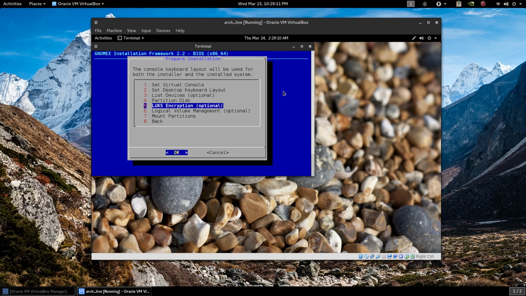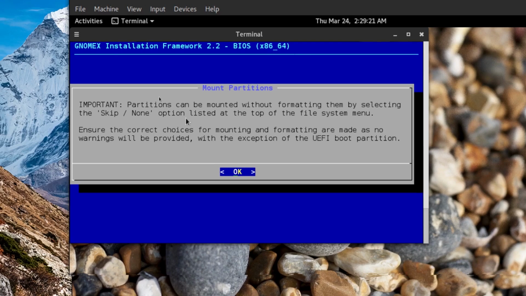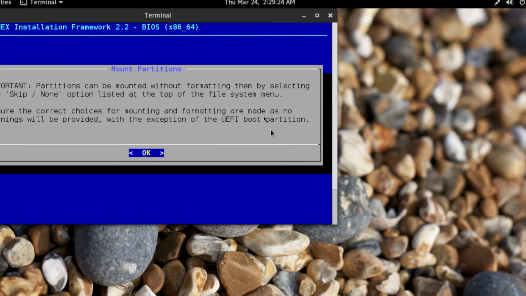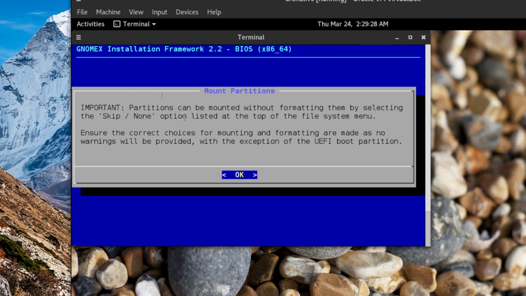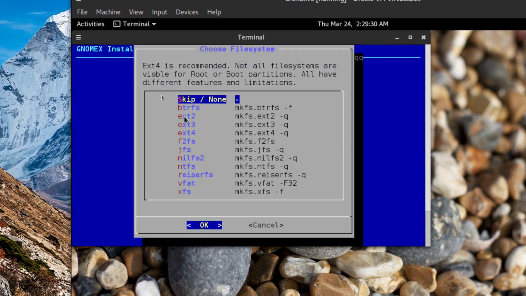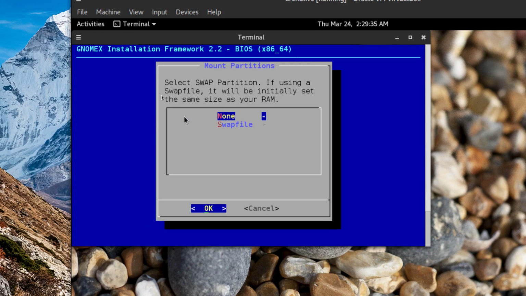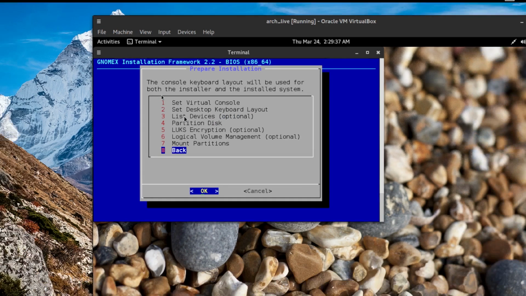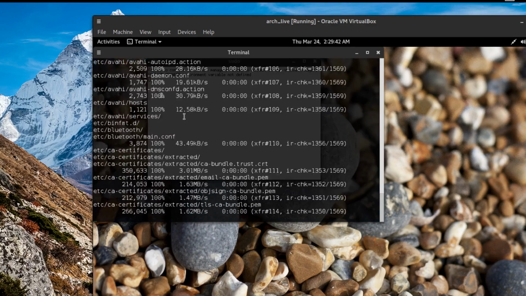Now, this is really neat. I'm not going to go through it, but you can have Linux encryption and LVM as well. So we're just going to mount partitions. If you notice here, it says if you've already formatted it, except for UEFI boot partitions, you can press skip none. So press OK. It's already been formatted, so hit skip none. Mount successful. And we're done, and we hit back and then install base, which will install GnomeX.